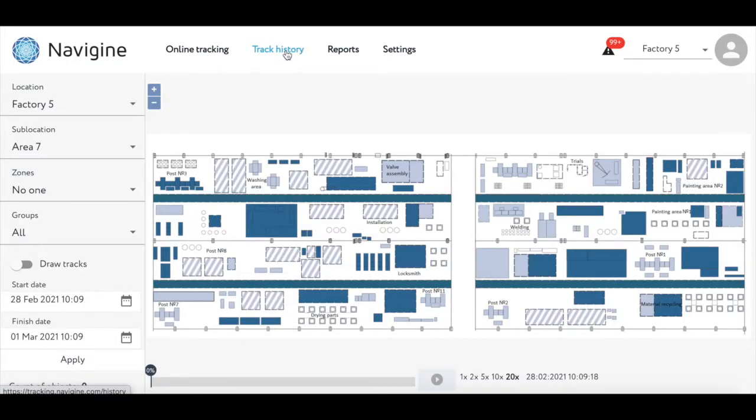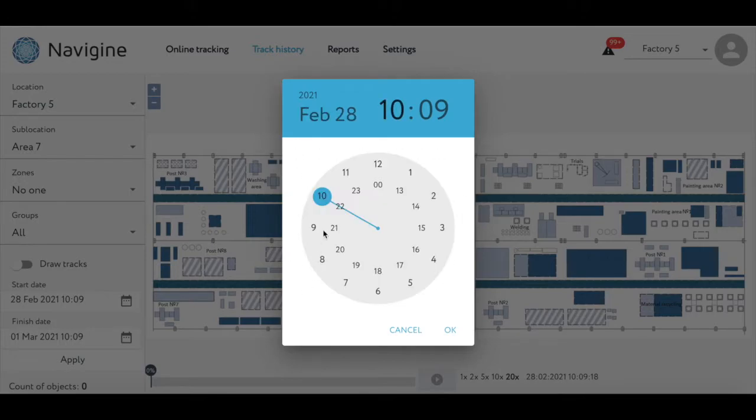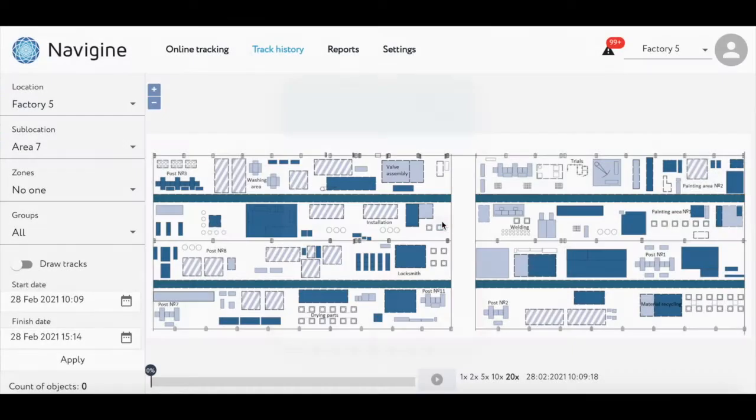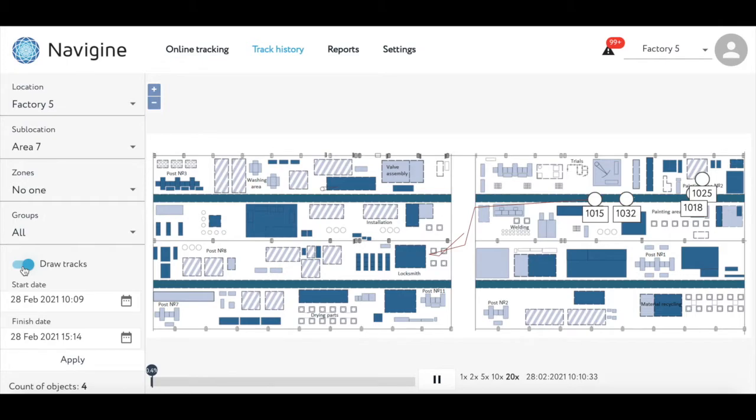The second feature is playback. The track history tab allows you to display how objects moved during periods of time. You can set a period of time for which we are interested to see the history of movement. The system will display how objects moved over a given period of time. Each monitoring object can also draw its track. Let's switch to the reports tab.